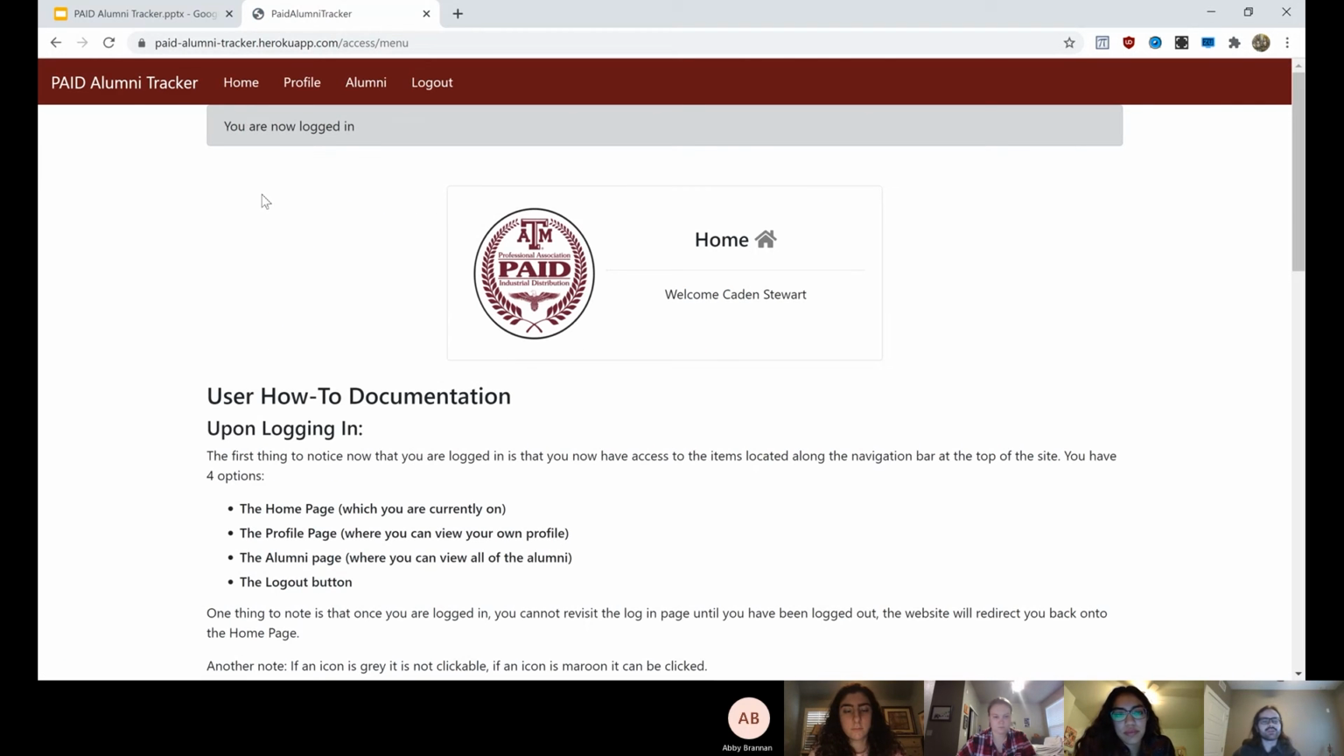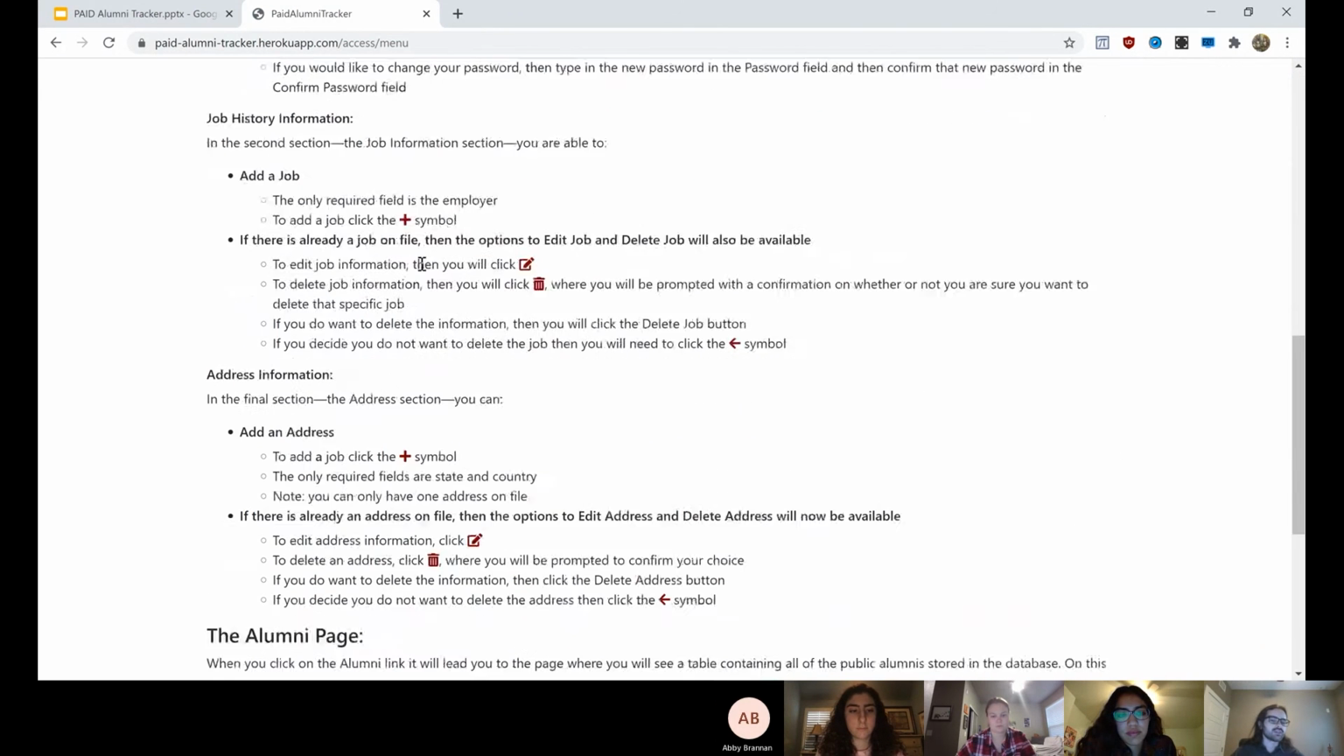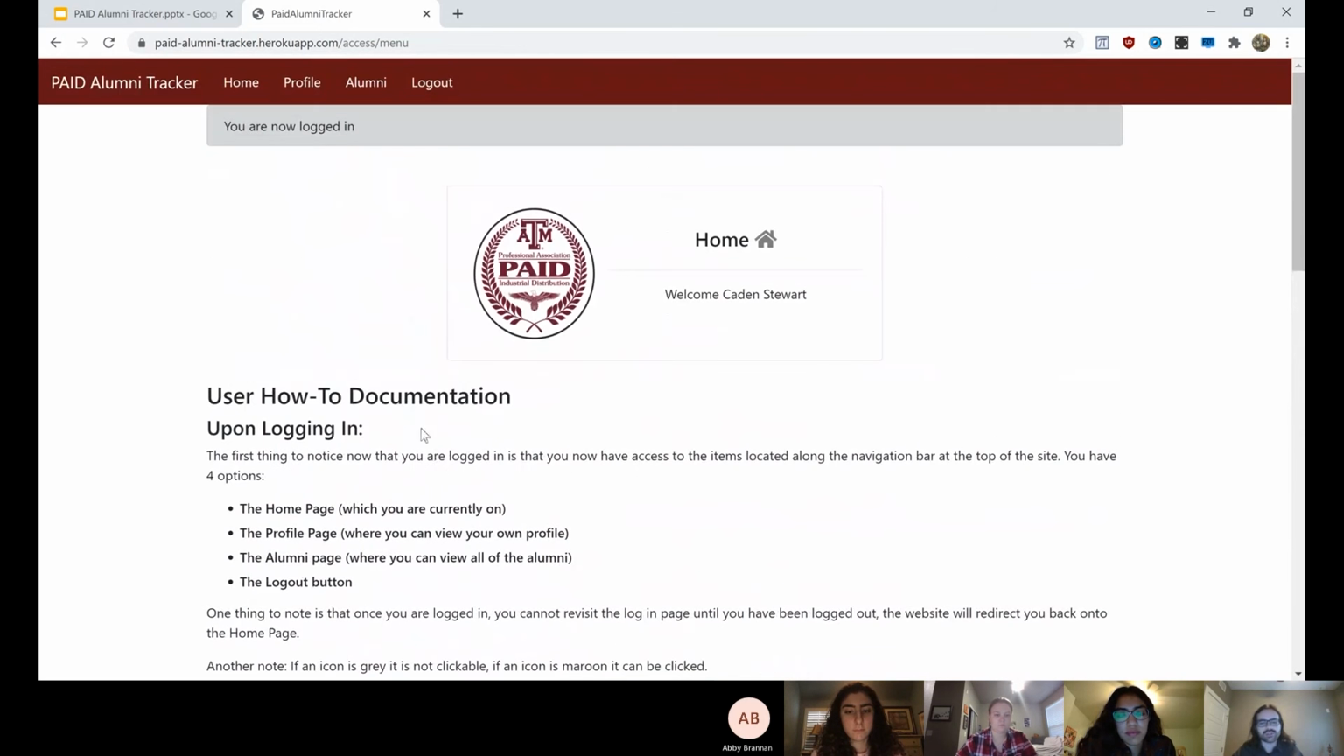Once I sign in, I'm directed to this homepage here, with the welcome screen and also the documentation. So this is our very thorough documentation. If anything is unclear, the user can go back to this homepage and see exactly how everything works. We did try to keep things very understandable though.